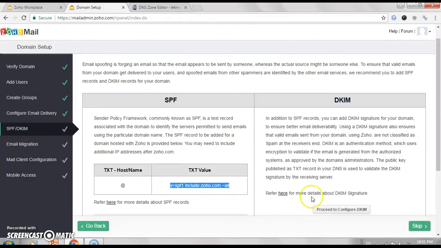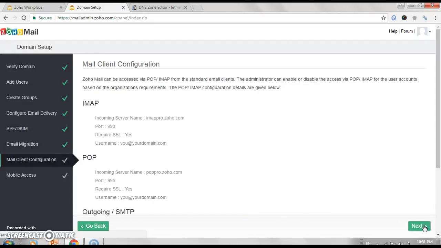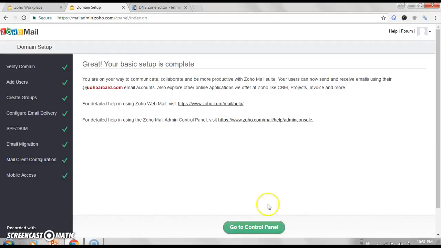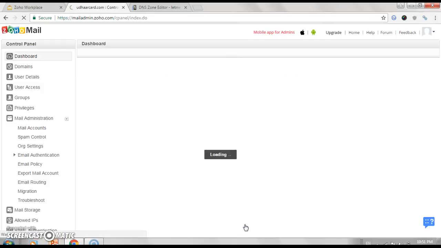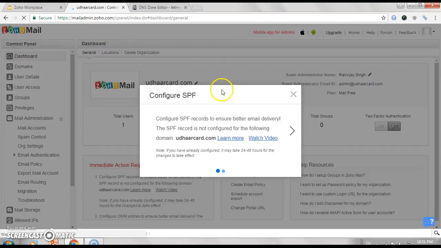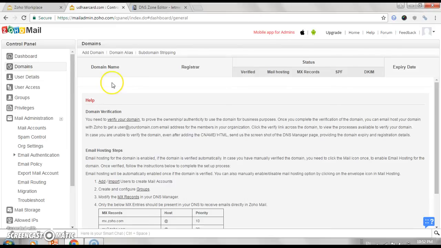Next is email migration, which I am skipping. Mail client configuration I am skipping. Mobile access I am skipping. Then I am directly visiting go to control panel. In control panel, I can go to domains, and I can see here the domain name. Okay, verified, mail hosting done, MX records done.